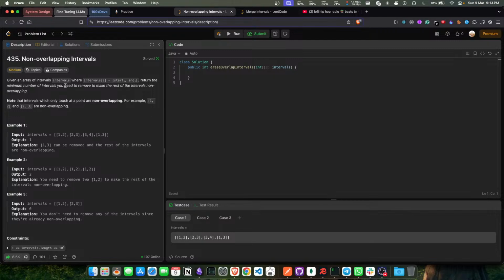No overlapping intervals. Given an array of intervals, right? Okay. Return the minimum number of intervals we need to remove to make the rest of the intervals non-overlapping. Okay. So over here we need to remove what? Minimum number of intervals that we need to remove, right?